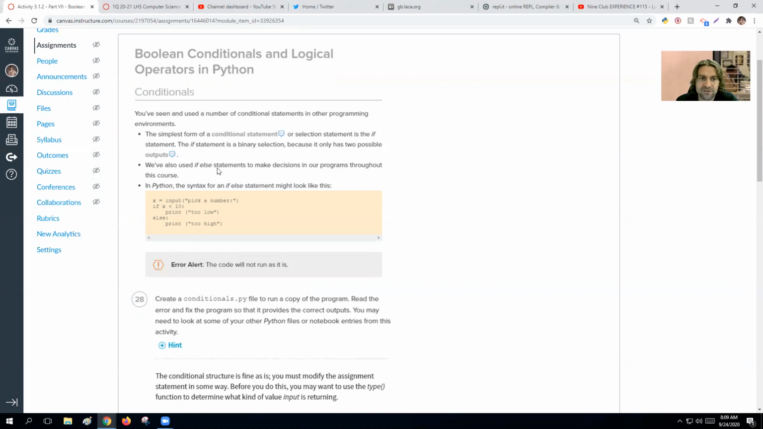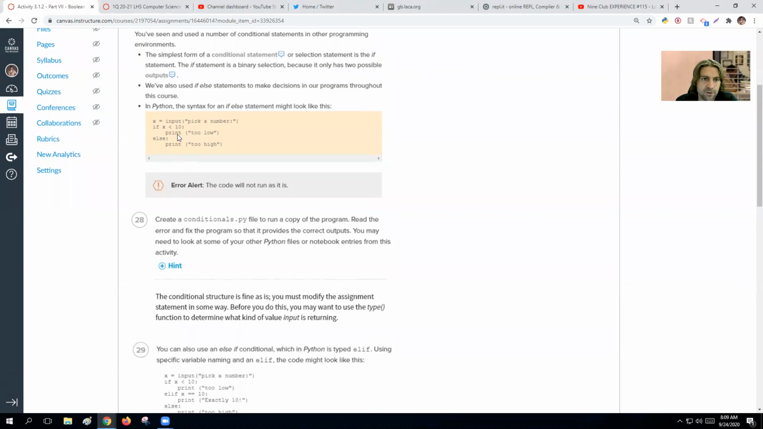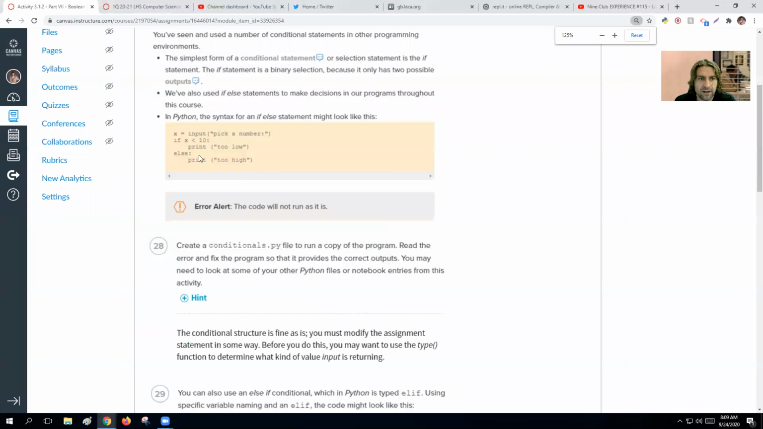We've used if-else statements to make decisions throughout other programs in this course. A quick example is something like, if X is the input of a number, if X was less than 10, we'd print too low, else we'd print too high.